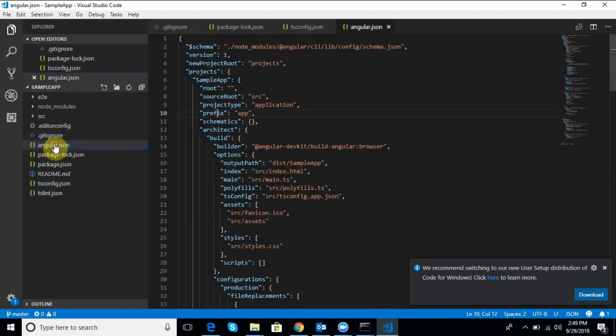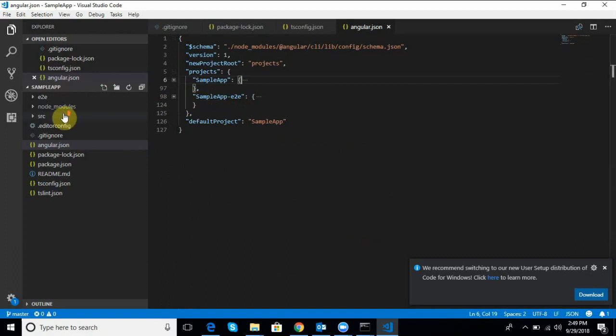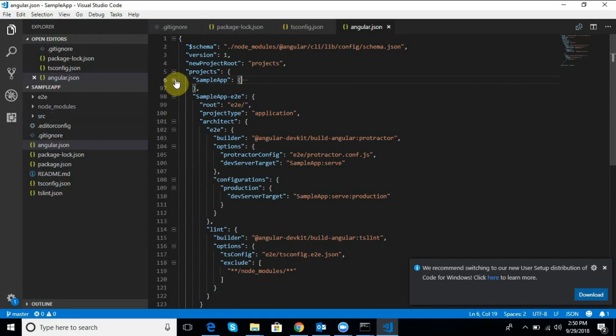Now let's head over to angular.json. Inside angular.json, you have various properties, and I'll be explaining a few of the important ones. First off, you can see that inside the projects property, we have two projects. One is the sample app, and then we have another one called sample app e2e. These stand for the src folder and the e2e folder. By default Angular CLI gives us two projects: one is the sample app, which is the main app, and the other one is the sample app e2e.